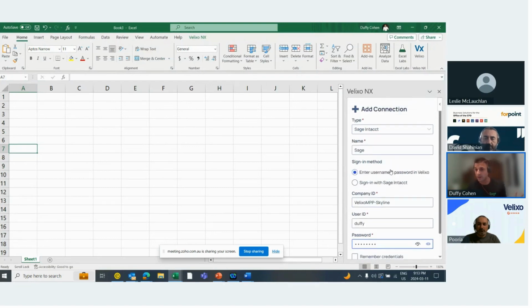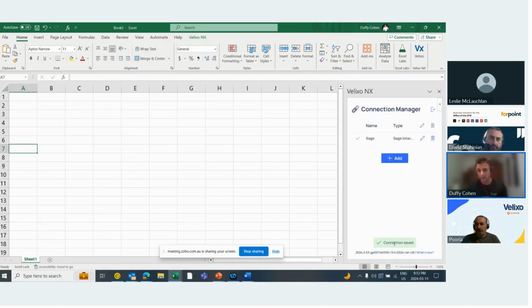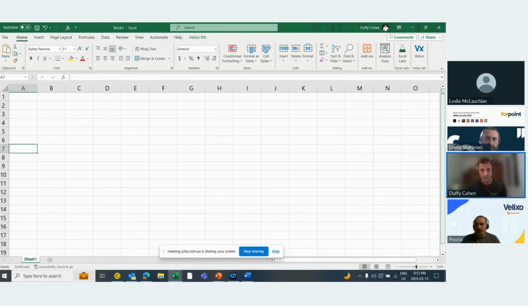One other item I do want to mention before I click on connect is SSO. If anyone here has Active Directory single sign-on, you can still fully authenticate with Velixo. And lastly, as most folks here are already aware, you can remember your credentials so you don't have to fill this in every single time. So let's go ahead and connect, and we'll notice right away we are connected into our ecosystem.